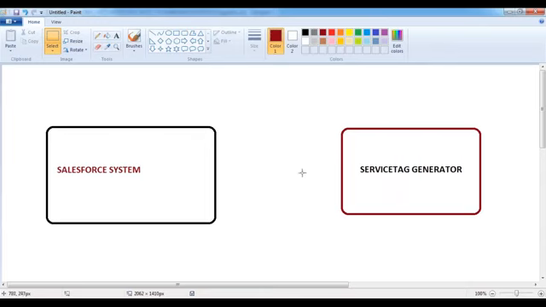In this case, we can identify an alternative mechanism. If the third-party application does not support both REST and SOAP, then we need to look into an alternative. We have identified that whenever this application generates a service tag, it automatically sends that service tag as an email notification. This application sends that email notification to a specific email ID. They have one email ID available here.